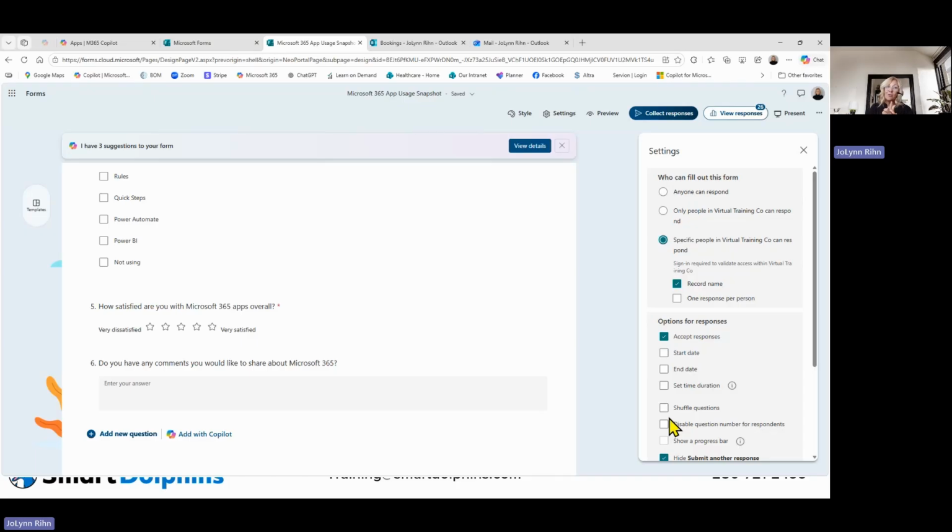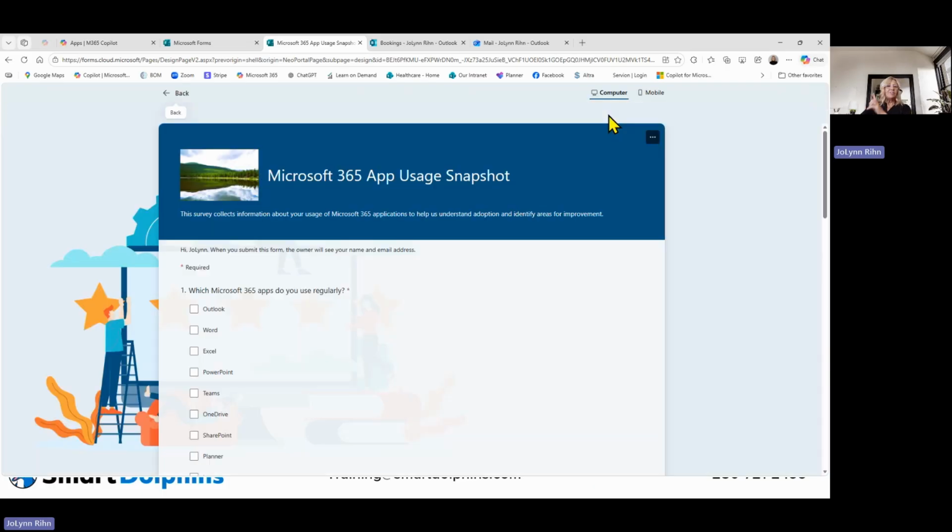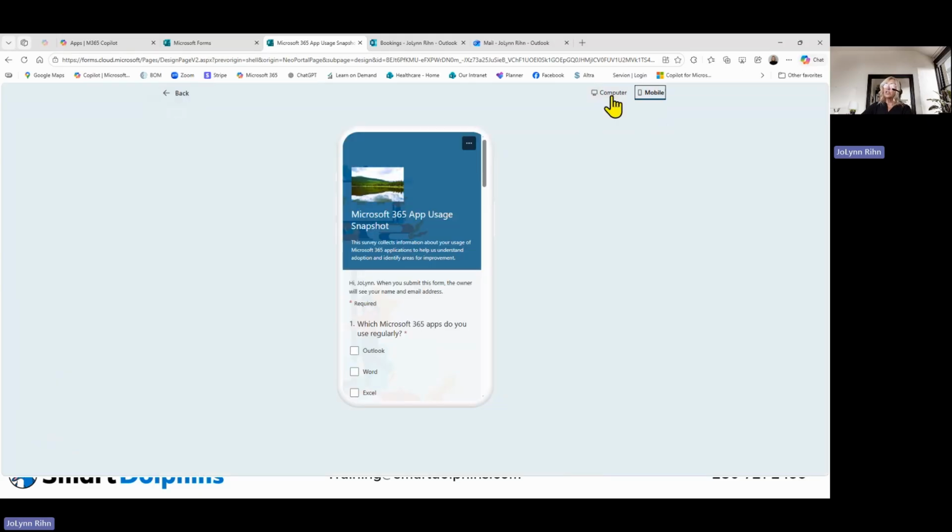Plus, it has built-in Copilot. Copilot can actually build your form for you, so you don't have to. But I want to show you the preview. At the top, you have an icon for preview. So once you create it, you want to go in and preview to see what it's going to look like for the user. You have a computer and a mobile. So if they're looking at it on a laptop, etc., you can see what it's going to look like. Or if they're looking at it on a phone, you can see what it's going to look like.